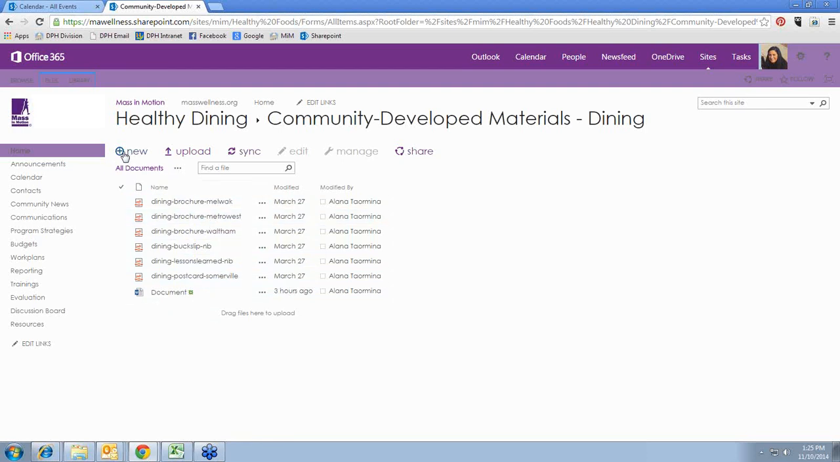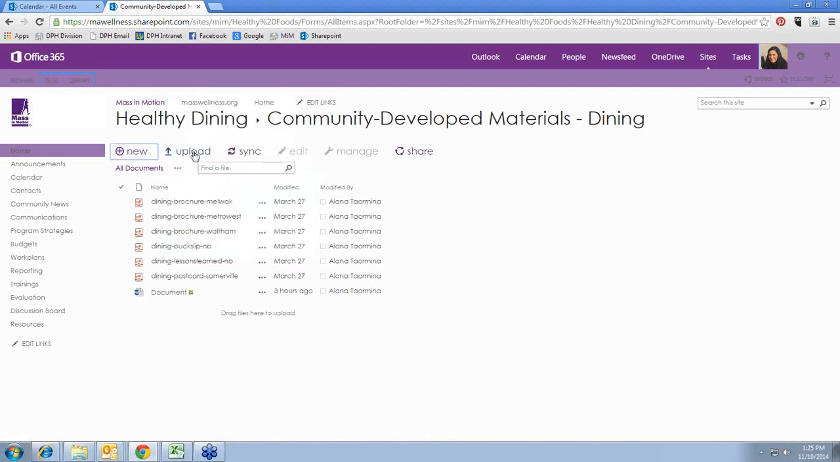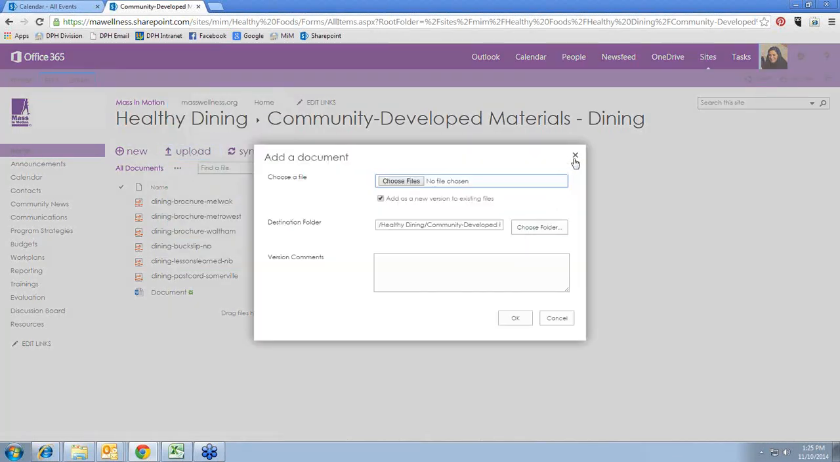Don't get confused. You can click New, but I don't think you'll be using this button much. New is when you're starting from scratch. You're creating a new Word document, a new PowerPoint presentation, or a new folder. I really don't think anyone's going to be doing that, but I did want to go over it just so you don't get confused. You're going to be pressing the Upload button.